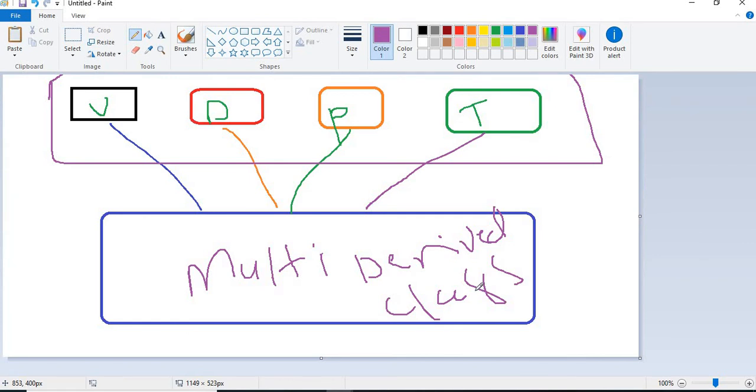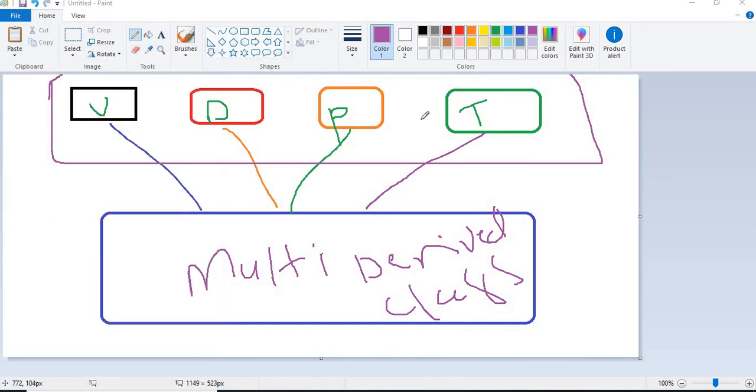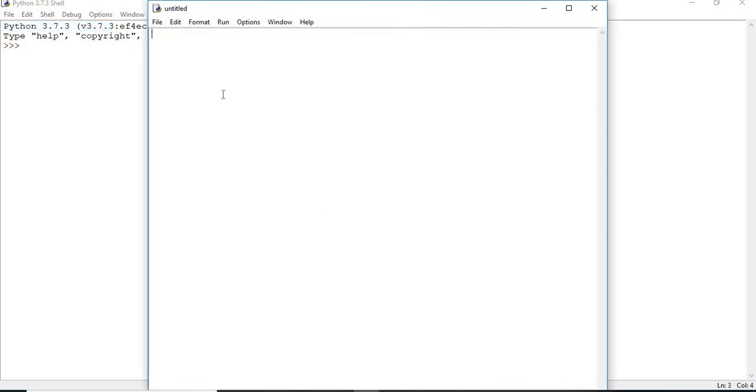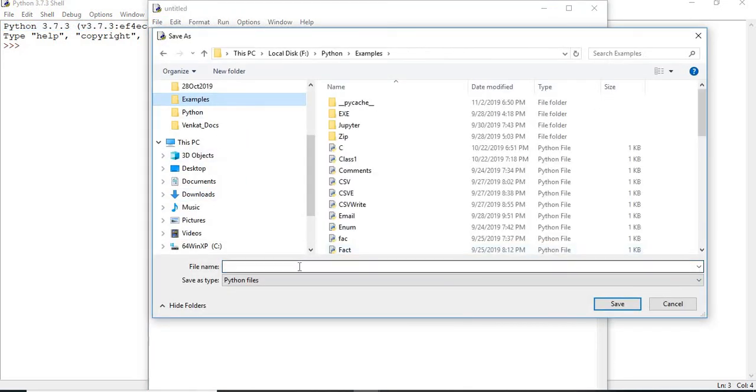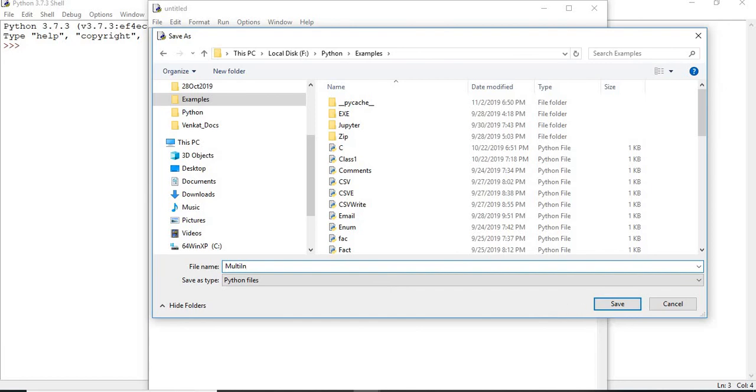Now let me quickly go to the Python IDLE and show you how to implement multi-derived class or multiple inheritance in Python. Let's quickly go to IDLE. Let's take a new file. Better to save first, because it asks for the save again later. Multi inheritance.